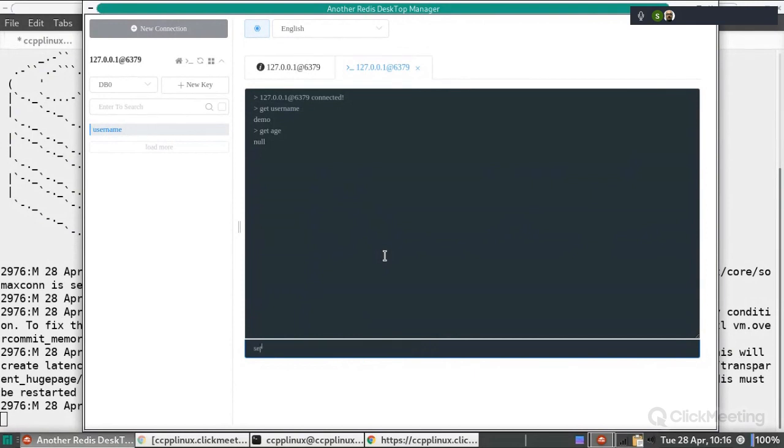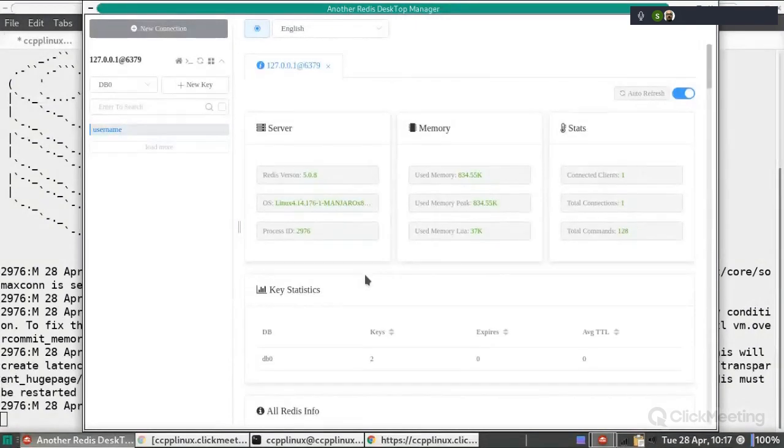If I write set age 23, now age is 23. If I write get age, now it is 23. So this is working. Correct. Now let us stop the server and then restart it, just for testing whether it is persistent or not.